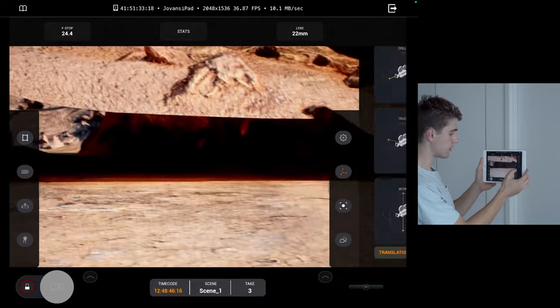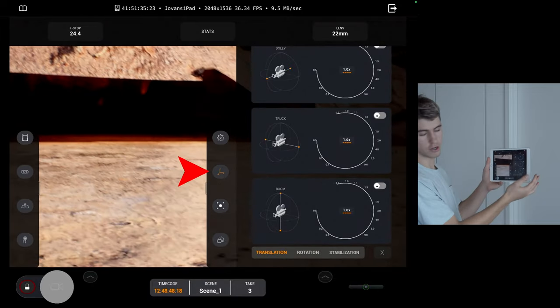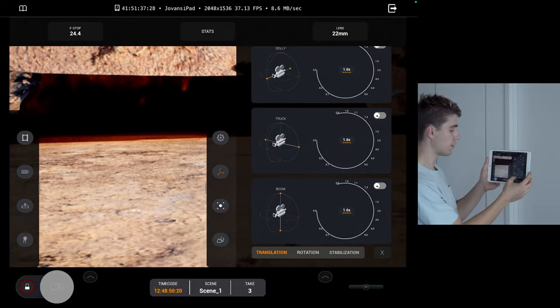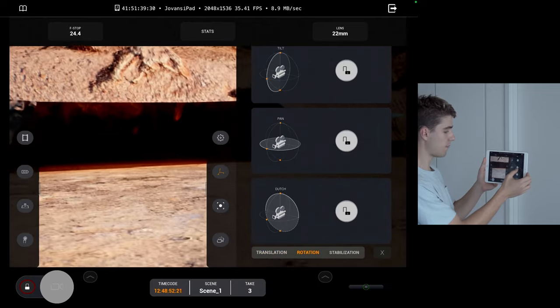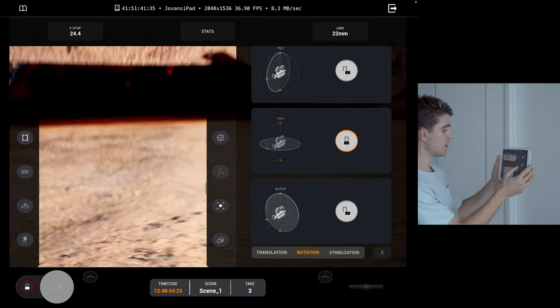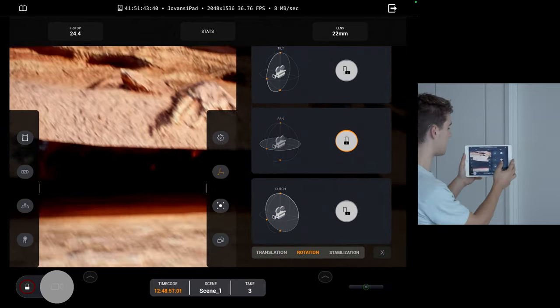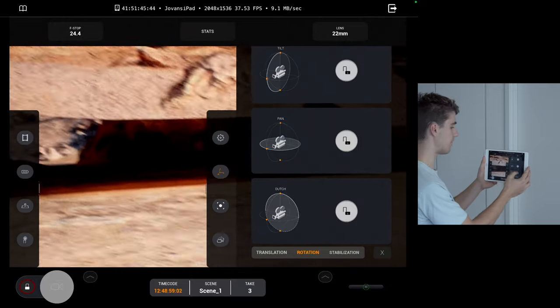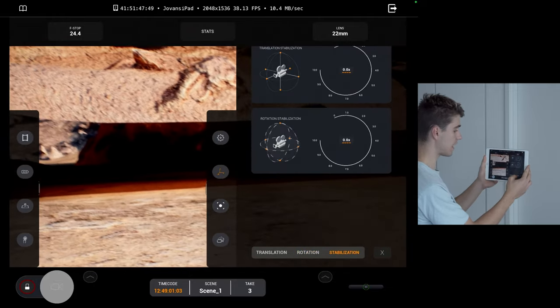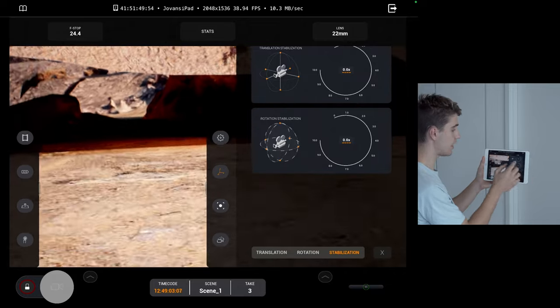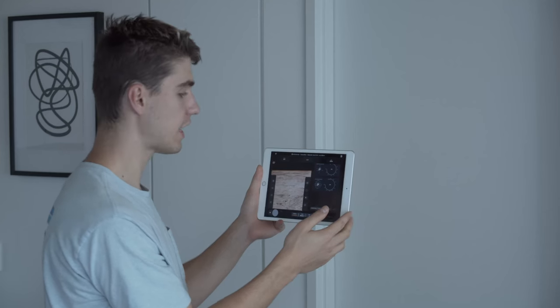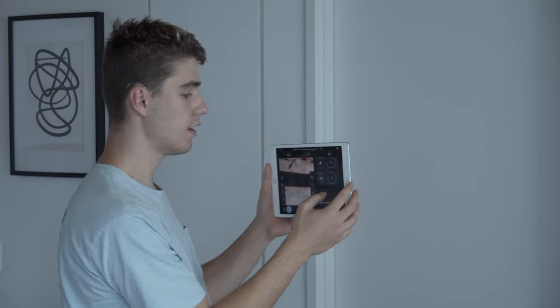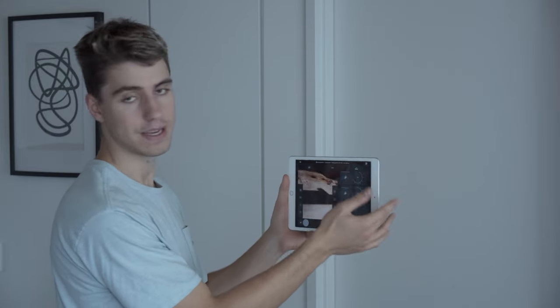Then if you click the one above that, that allows you to lock certain tracks on your device. So you can lock your boom, your truck, your dolly, you can lock your panning. So for example, if I lock my panning, I'm now unable to pan my device. I can move in all the other axes, but I can't do that one. You can then click on stabilization, and you can change the speed of your stabilization. You can change the speed of your rotation. So if you find that you're rotating and it's rotating way too much, you can slow that down or increase that here.